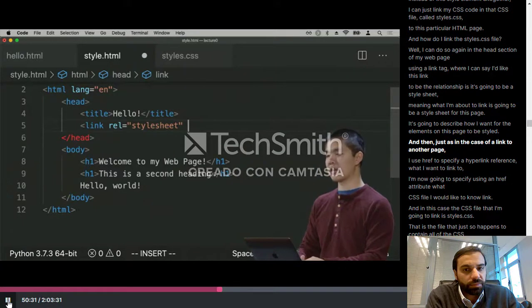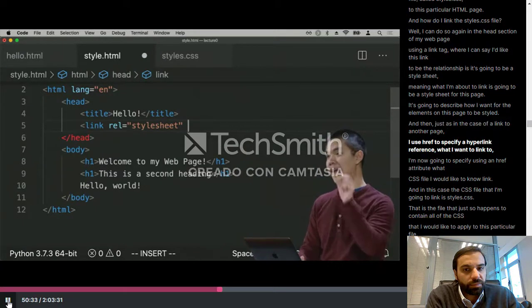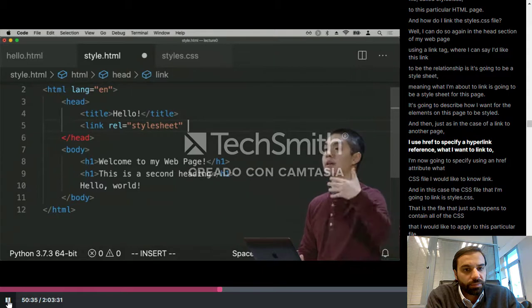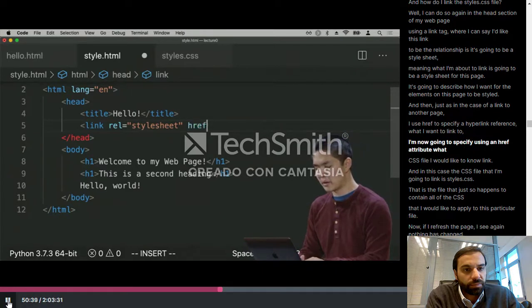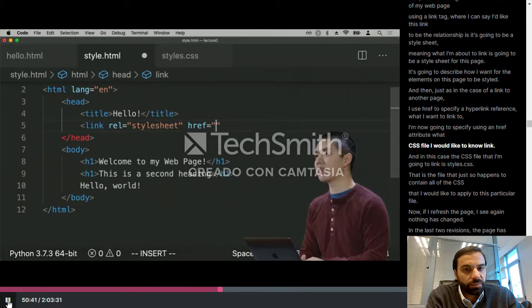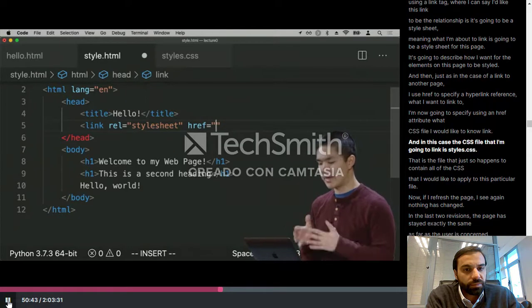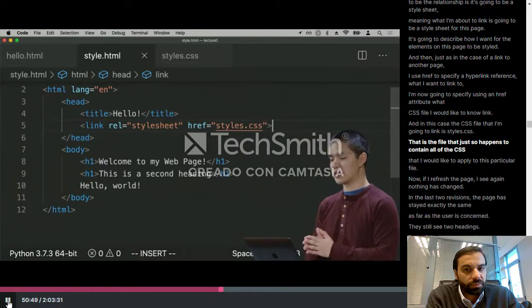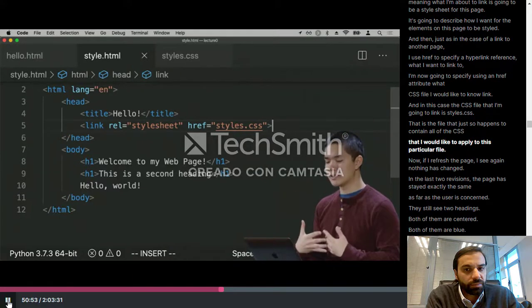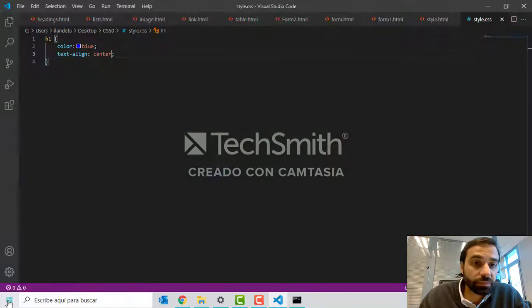And then, just as in the case of a link to another page, I used href to specify a hyperlink reference, what I want to link to. I'm now going to specify, using an href attribute, what CSS file I would like to link. In this case, the CSS file that I'm going to link is styles.css. That is the file that just so happens to contain all of the CSS that I would like to apply to this particular file.